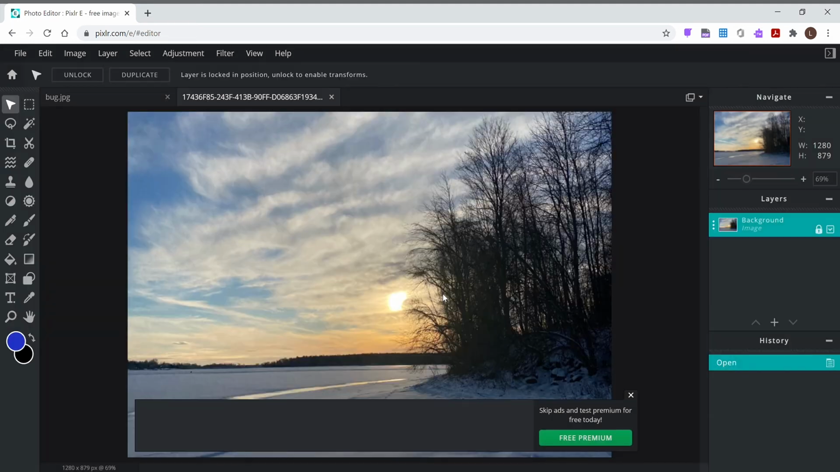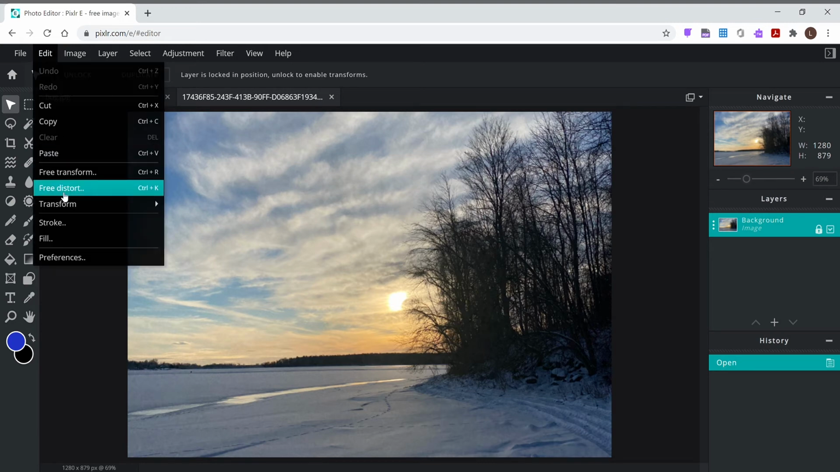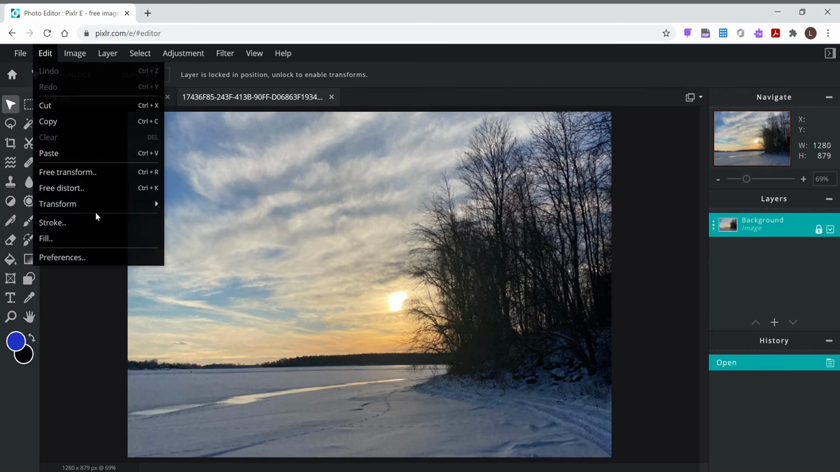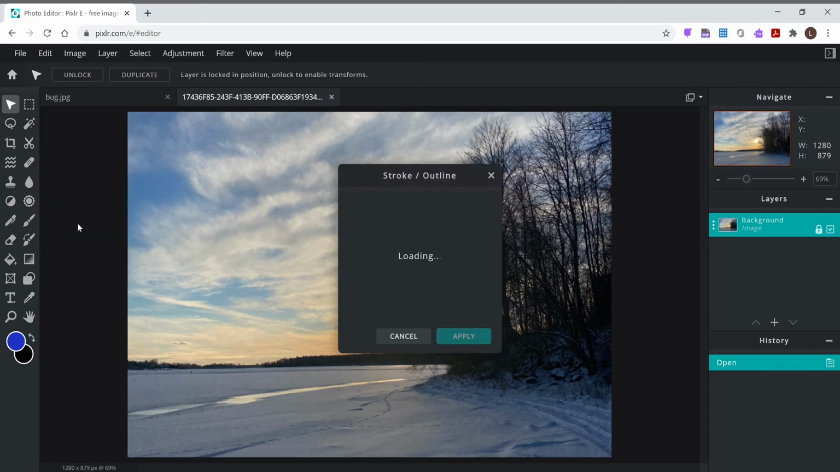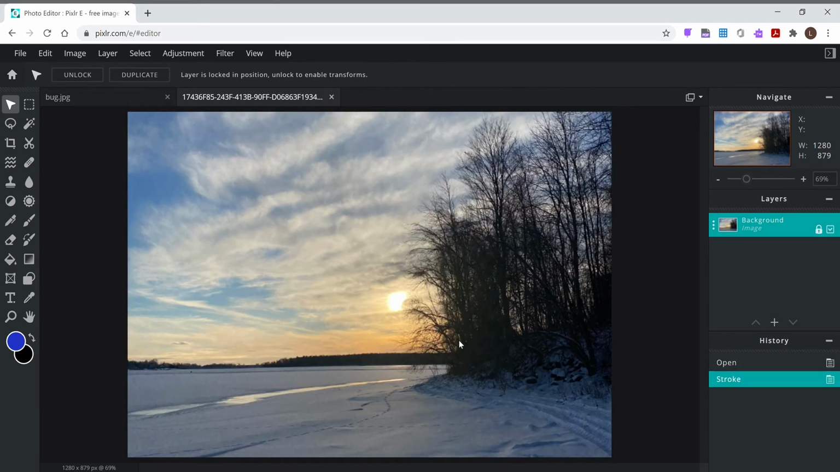Free transform, no. Let's get rid of this. Okay, so that lets you change your size. Transform is pretty self-explanatory. You can flip things, rotate things. Stroke, that makes a line around the outside.